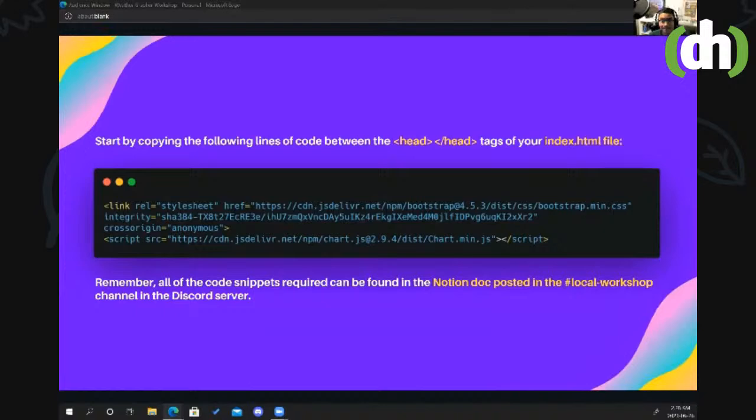So now I think we can get started with some code. To begin, start by copying the following lines of code between the head tags of your index.html file. And remember, all of the code snippets that are required can be found in the Notion doc posted in the local-workshop channel in the Discord server. I'll give you all a few minutes to do this. And also, I'll quickly show you a live demo of what we're going to be making today.